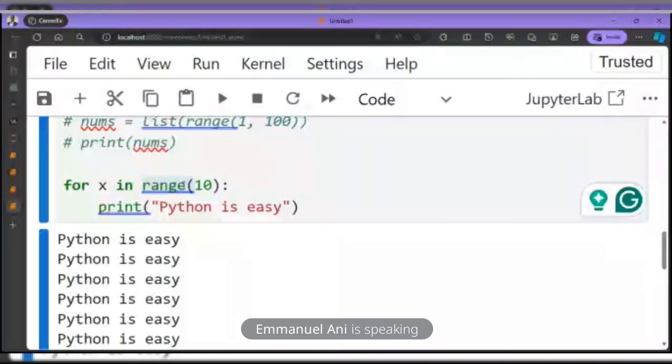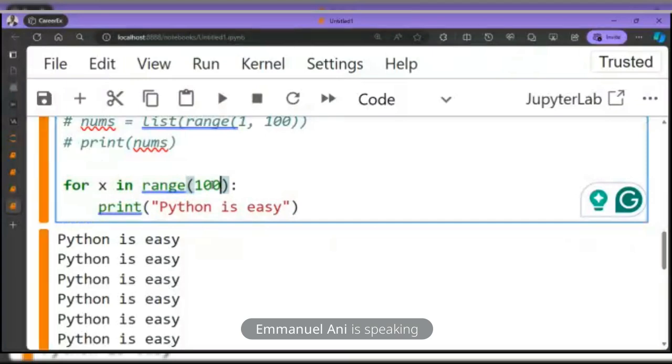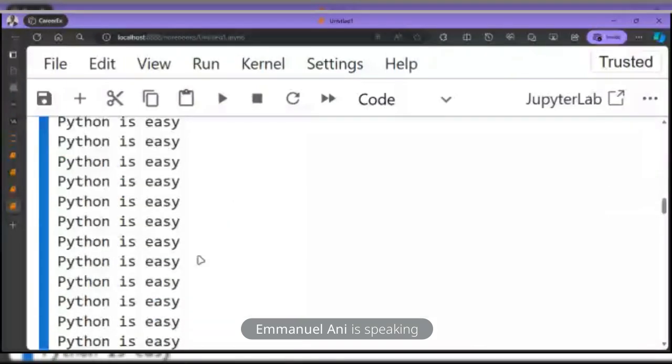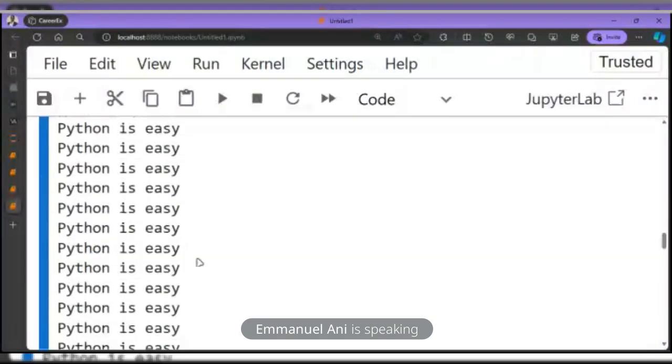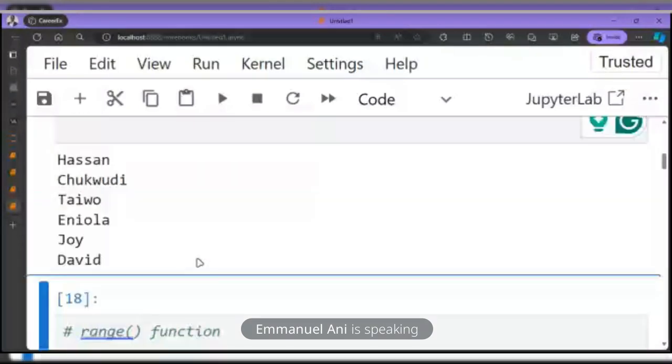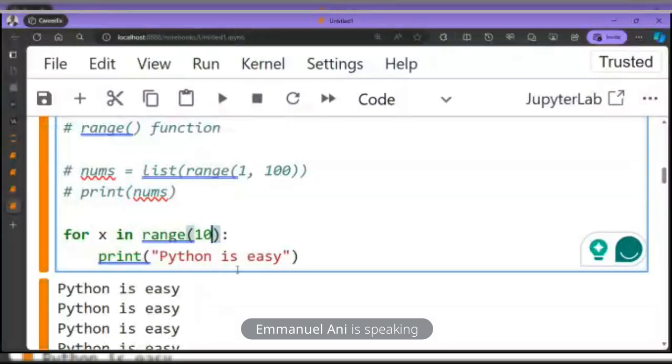So if I say 100 times, it will do it. You can see if I scroll, if you count it, it is 100. If I say 1,000 times, it will do it, right? So it depends on how many times you want to execute your code. So sometimes you might want to do something else here, like 10 times.